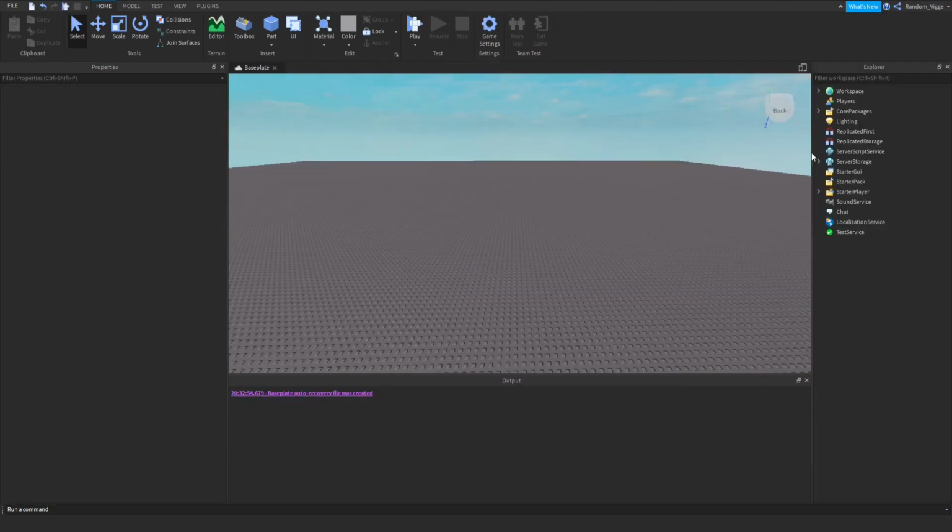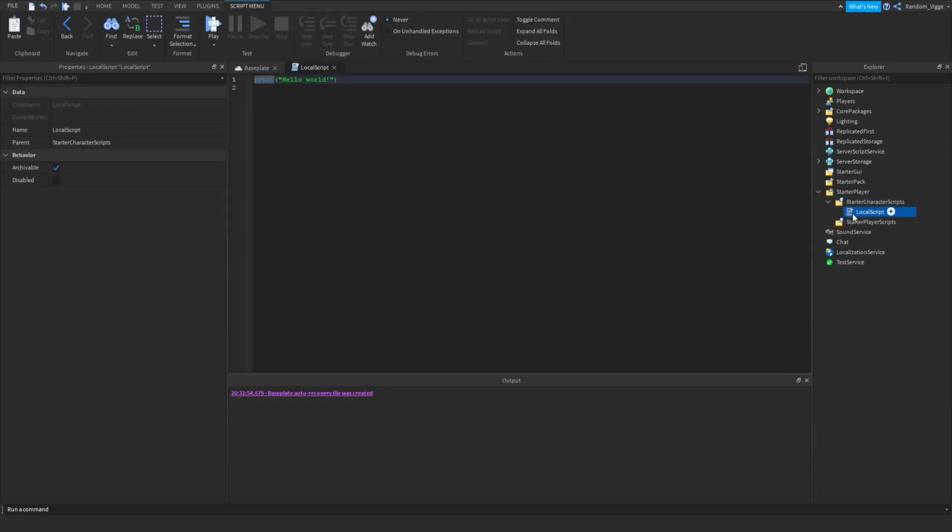The first thing you want to do is to make a local script inside StarterCharacterScripts, and you can name that whatever. I'm just going to name it SprintScript, and then I'm just going to zoom in right here. Then you want to make some variables.